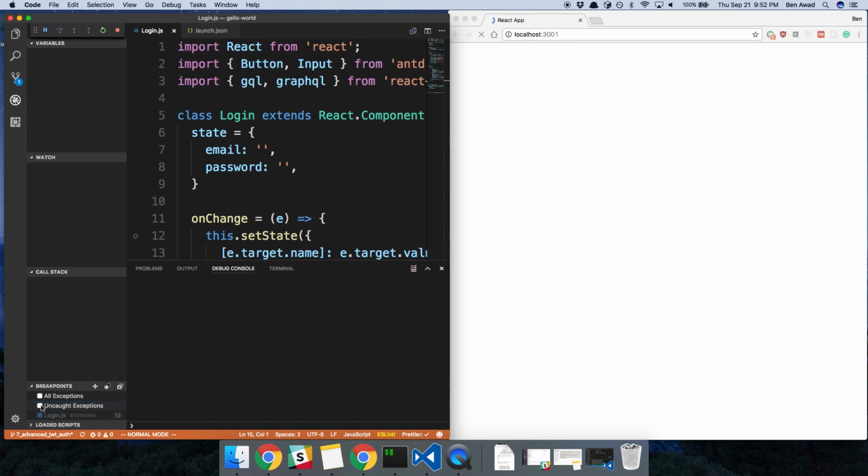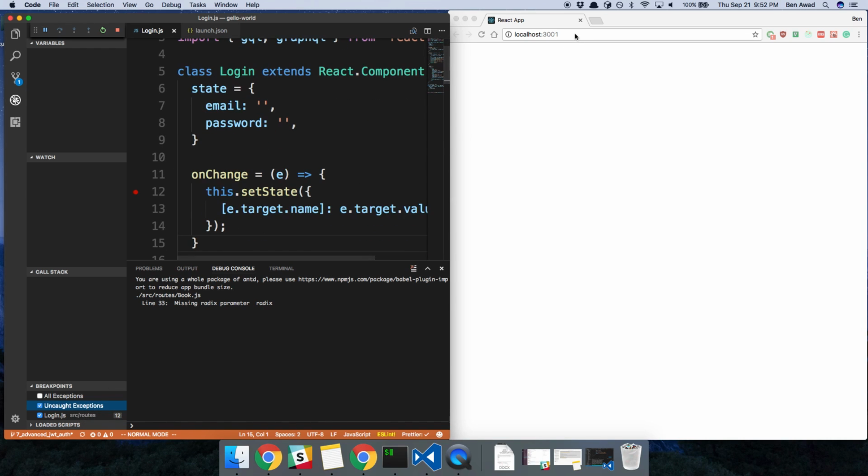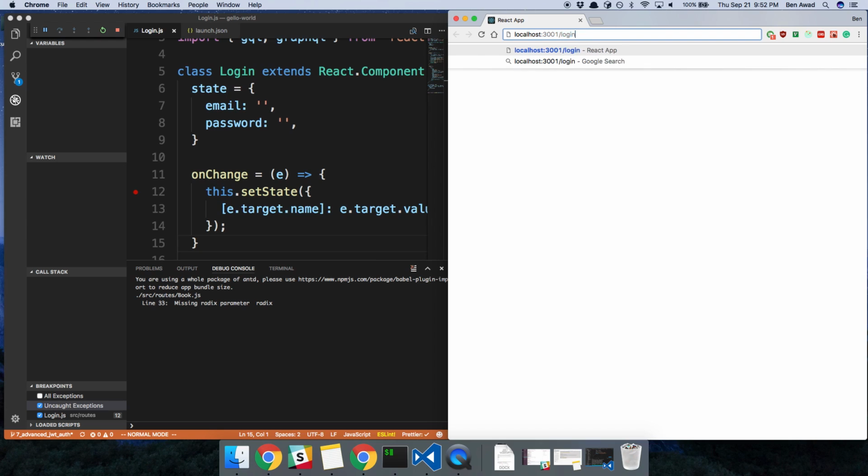And I'm going to go ahead and click this again. This is a good one. Uncaught exceptions is a good thing to break on, so you can see when your code is breaking. Usually it's not your code causing the error, but let's go ahead and go to login, and let's see if we cause the same error again.